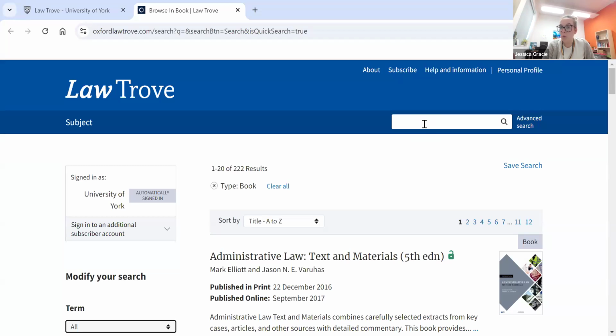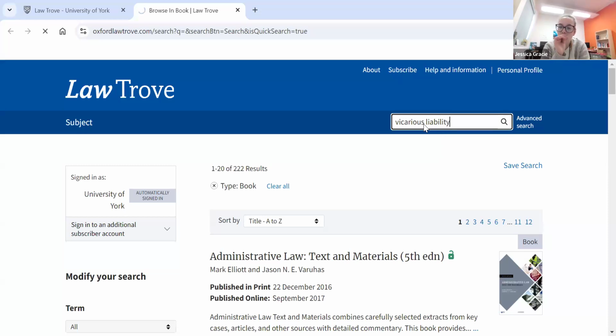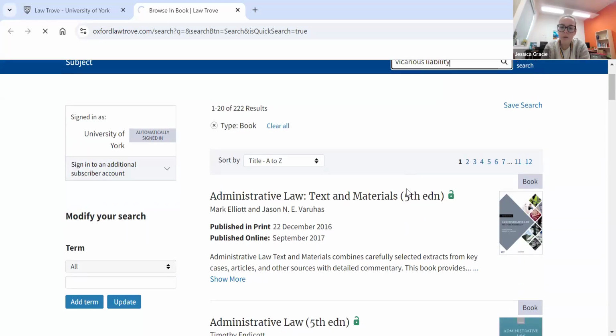Now, I'm not going to put in a search term for the learning outcome you're going to be looking at, because that's something that you're going to do yourselves. But I will pick my own topic for these purposes. So let's say I want to find out something about the subject of vicarious liability. That's not something that you come and look at until the second year. But if I did, I might start off by inputting vicarious liability in the search bar. So let's see what that brings up.